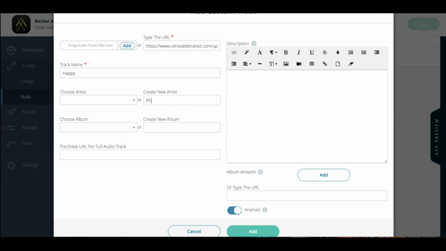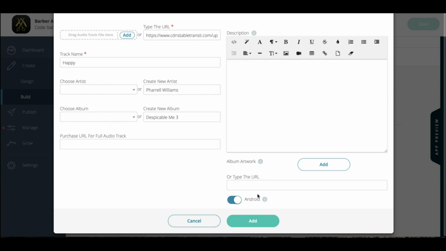Artist is going to be Williams. Album is Me Too. And I'm not going to have a purchase URL for the track. I'm not going to add any album artwork. I'm going to leave the description as is.